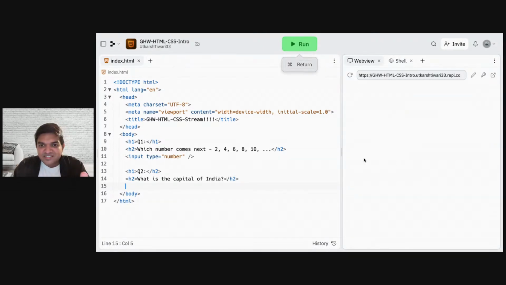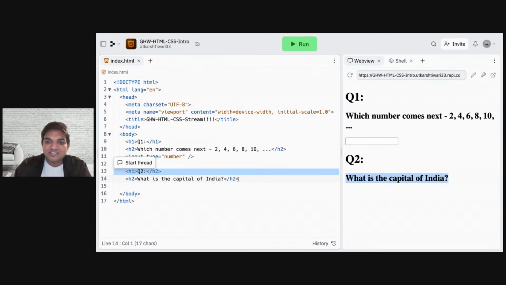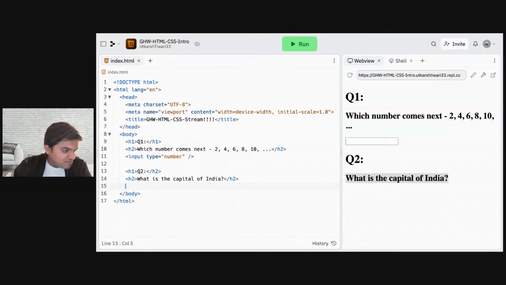Like let's run this and see what comes here. Like we have Q2, that's question 2, that's coming from this head tag. Then we have this, what is the capital of India? It's coming from here. Now let's give them options. Again, what is it? It's just a type.